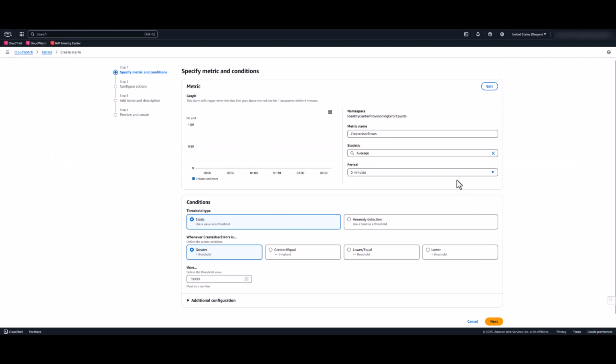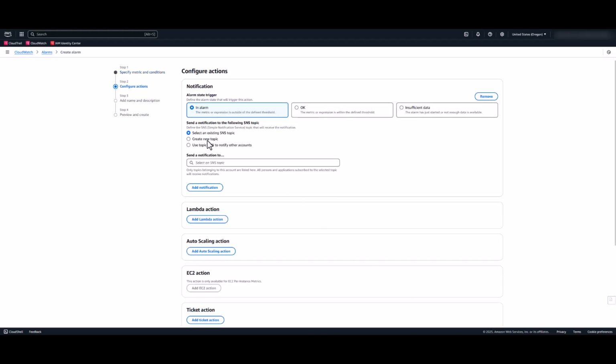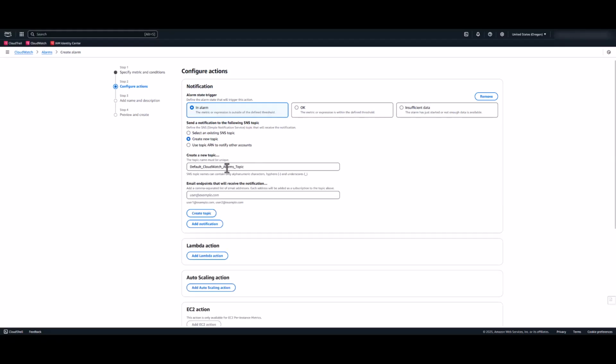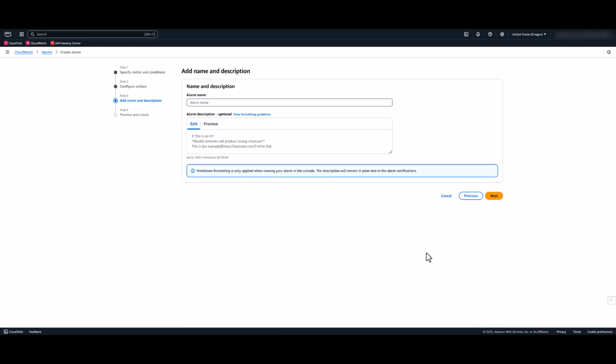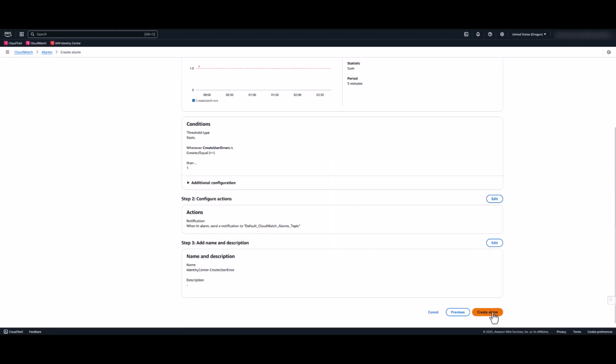For statistic, change to Sum. Select Greater/Equal for the alarm condition and input a threshold value of 1. Click on Next. Click on Create New Topic and specify the email you wish to have a notification sent to. Click on Create Topic. Click on Next. Name the alarm. Click on Next. Click on Create Alarm.